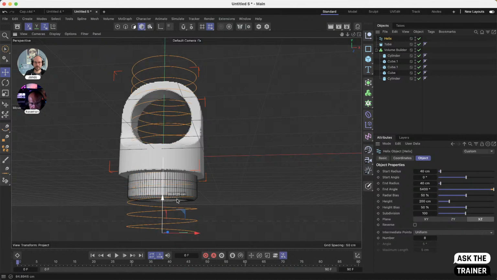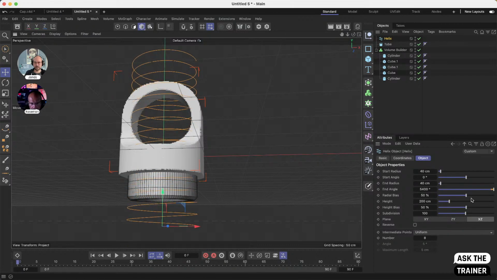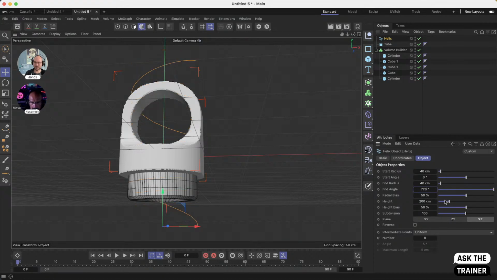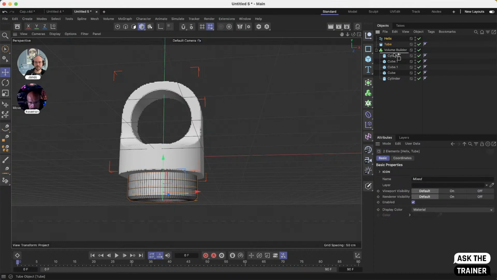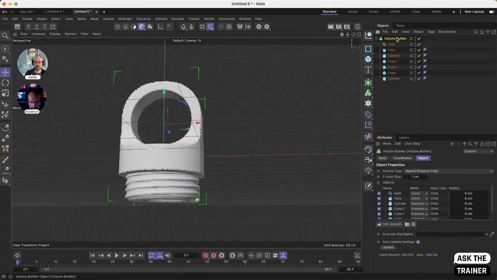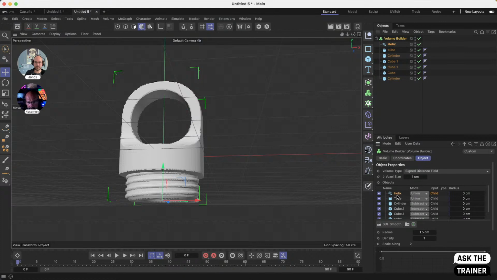And I'm just gonna place it here. Maybe that's actually, it's way too much. Let me go down here and let me bring down the height like so. ×2. Here we go. And I'm gonna place it here. Right, so now let's also make these two children of the volume builder. And now they are set to union, but I want to subtract the helix. So I'm going to subtract it.